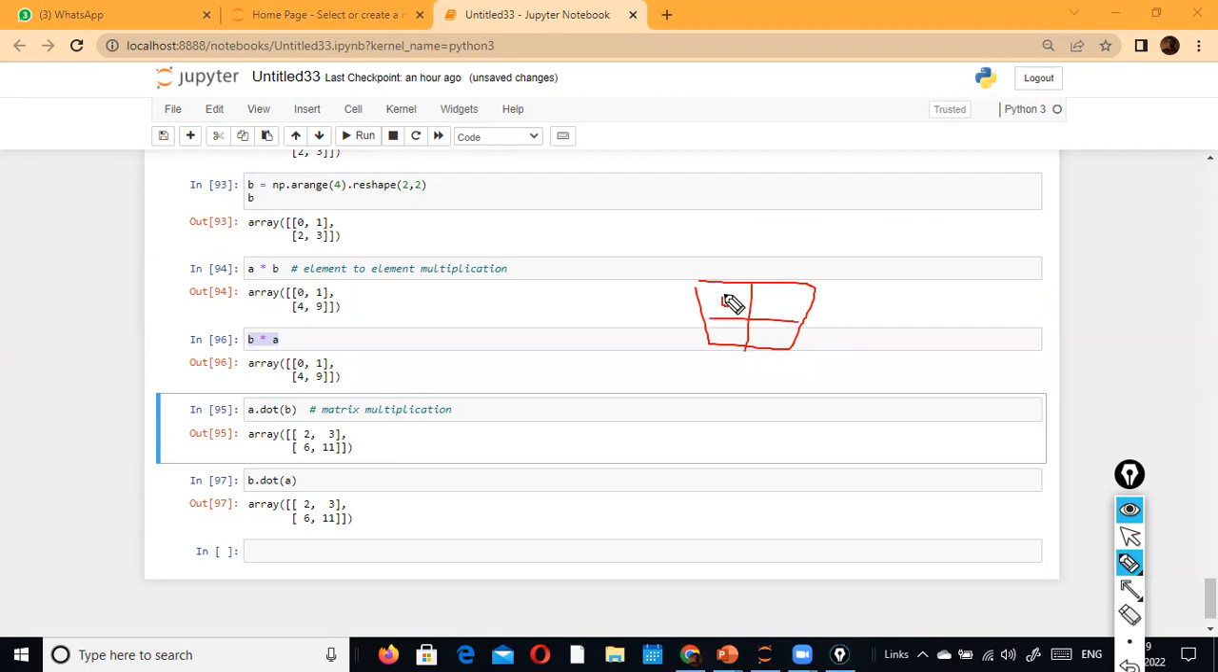Here I have 0 and 1. Here I have 2 and 3. Here also we have 0, 1, 2, and 3. How did we get this value? How did we get this value? Right. So in this case, what happens?